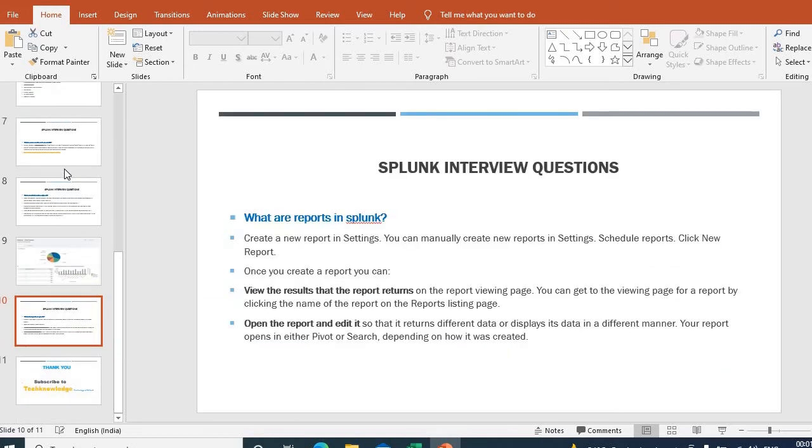Okay, let's move to the next question. What are reports in Splunk? Reports are one of the user knowledge objects, like reports, alerts, and dashboards. You can manually create new reports in Settings. Schedule a report and click New Report.